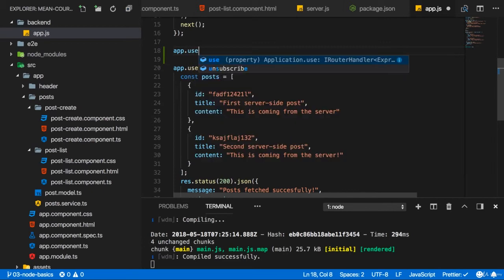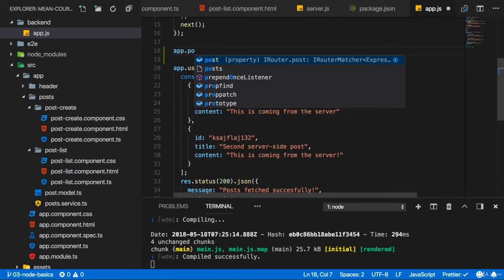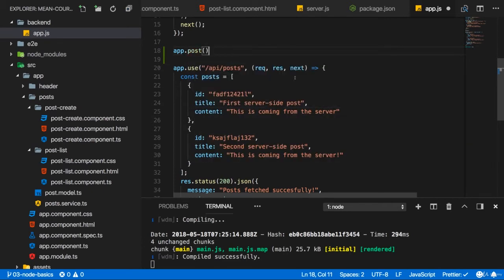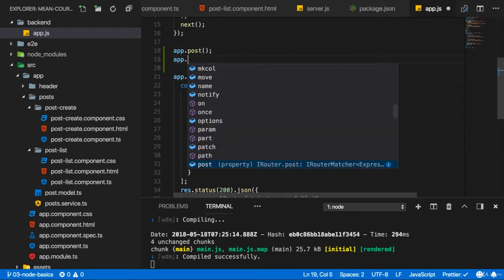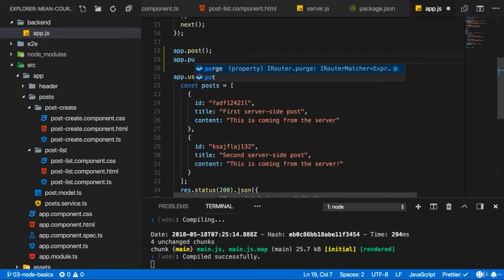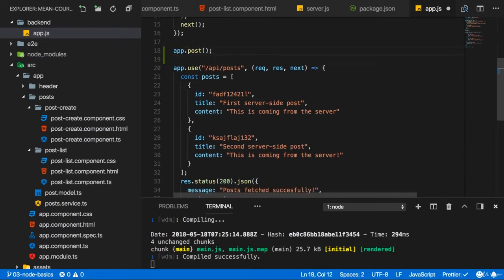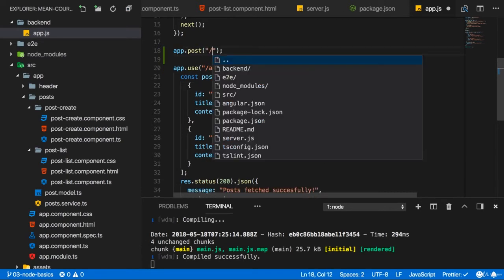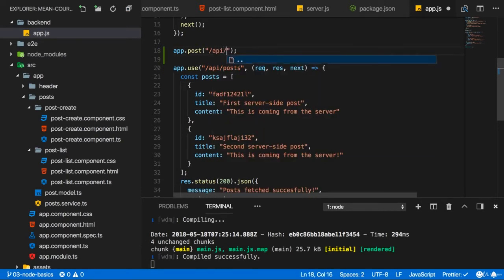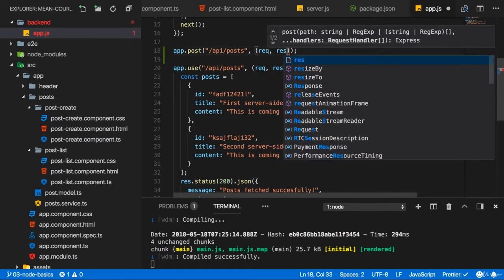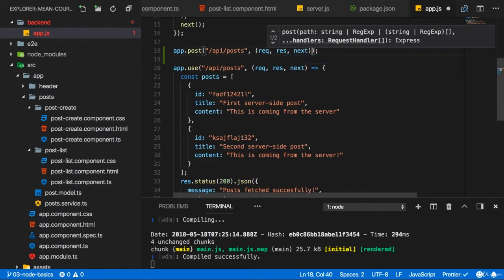Instead of using app.use, we can use app.post. And this will now essentially attach a middleware, which works like here, but which only is triggered for incoming post requests. Respectively, we of course also got app.get, app.put, and so on. So now we can say, handle incoming post requests to /api/posts. And then we got our default function with request, response, and next.